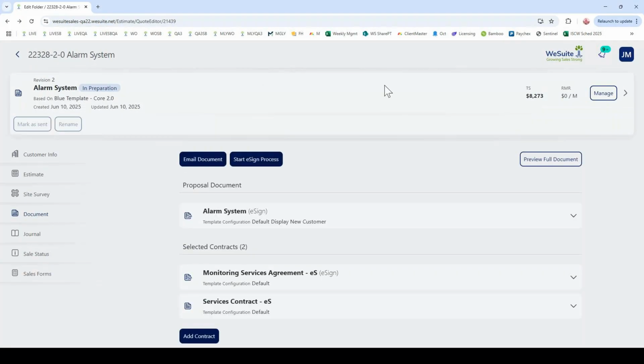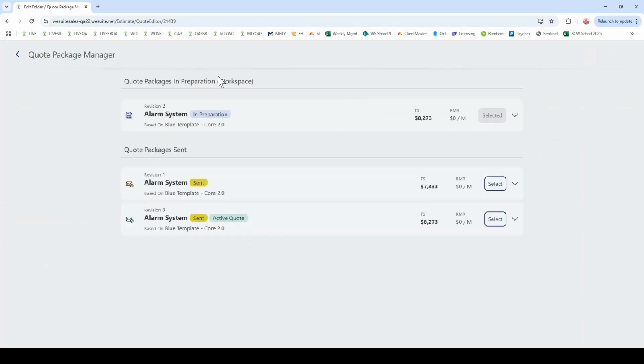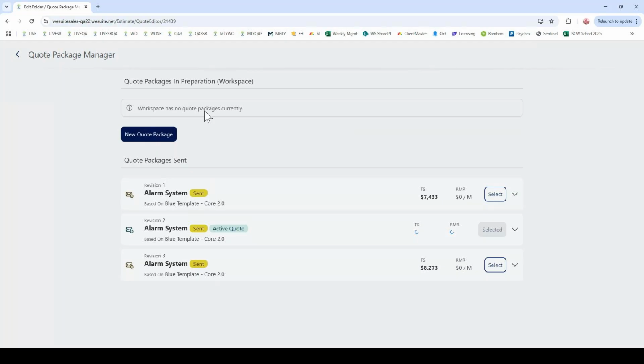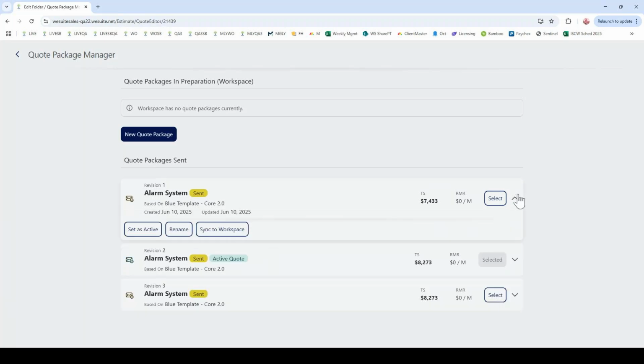So let's create one more quote package here. I'm going to hit manage quote packages, and now it'll say there are no open quote packages in the workspace. Sorry, it needed to refresh. I've sent revision 1, 2, and 3. And 2 is the active quote because that's the last one I sent. So you can resend prior versions if you need to, and I could revert back to any.